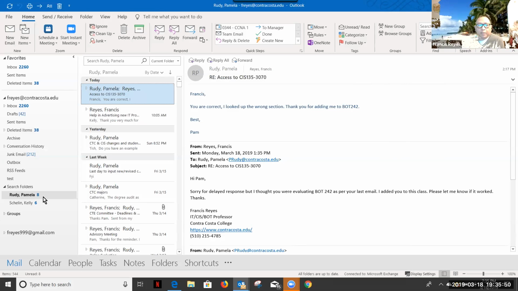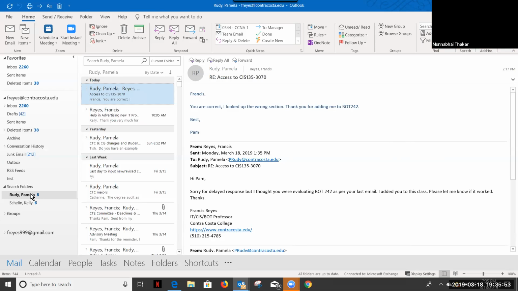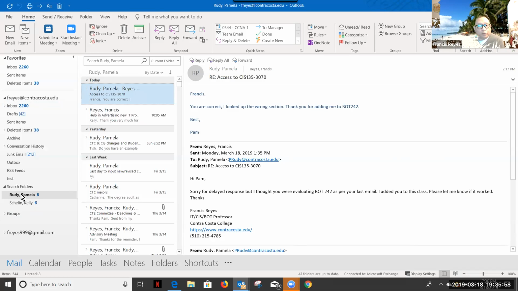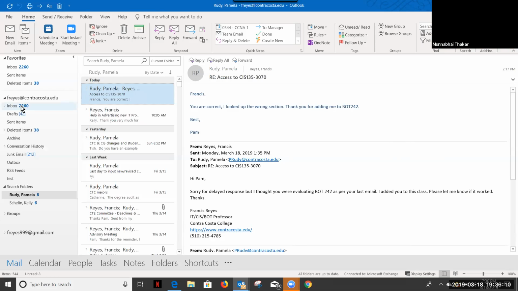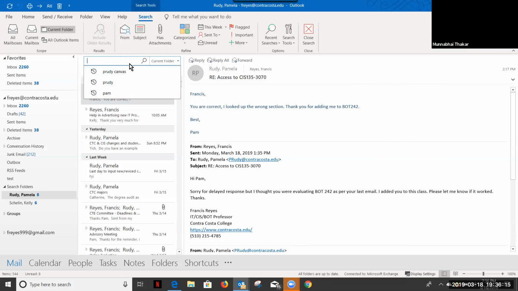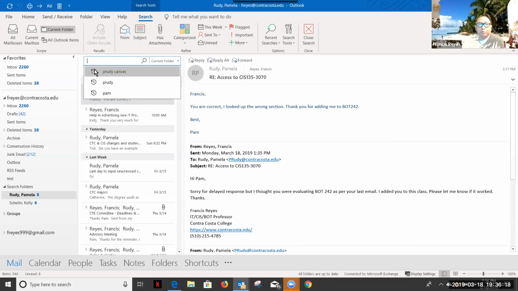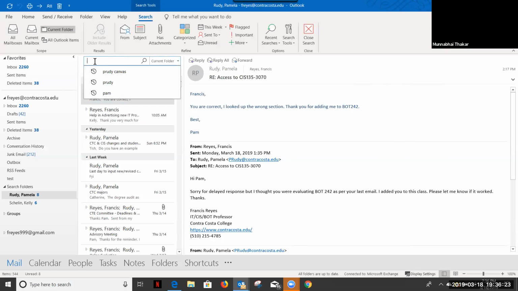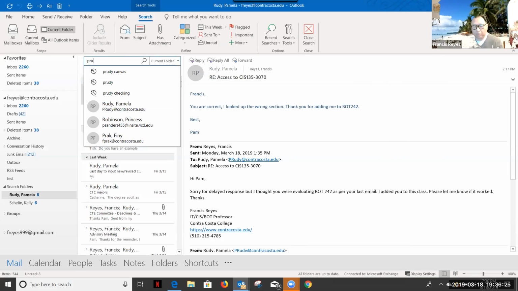So just to reiterate, this folder right here is looking at the inbox. So if I erase the search folder for prudy, it's not going to erase any of those emails, right? Because it's only looking at your inbox. It's like me searching for prudy here and emails showing up. It's the same thing, but instead of typing here, which is the manual way of searching, I'm going here and then doing prudy.